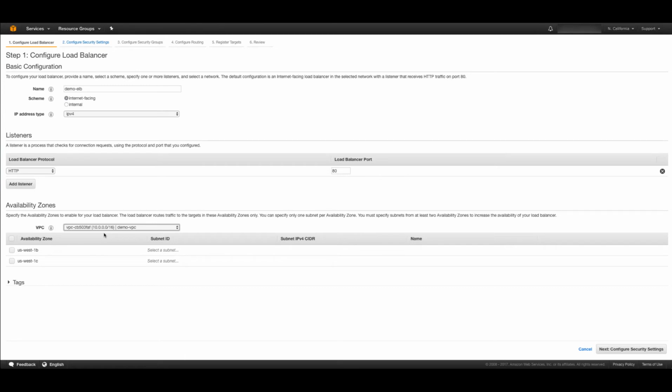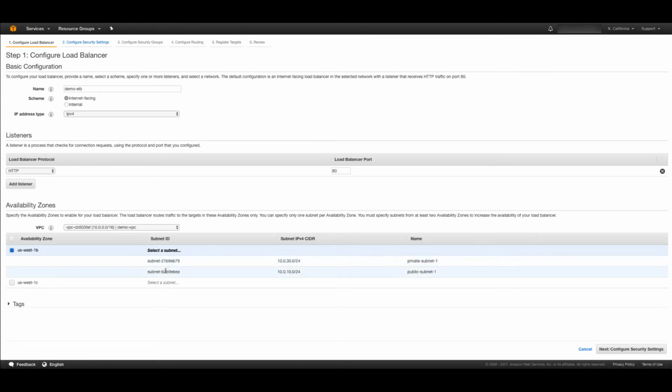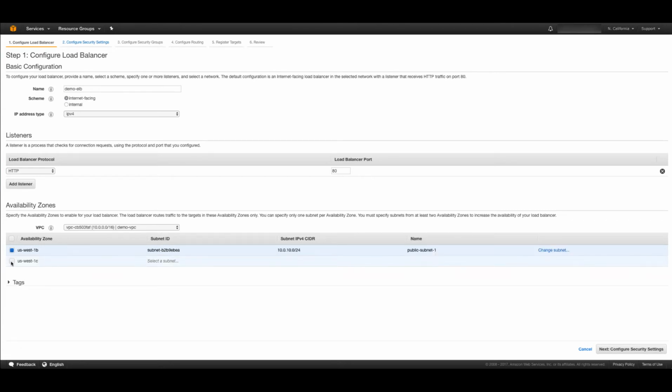So we're going to select 1B first, and although our instances are deployed in the private subnet, we still have to associate the load balancer with the public subnet. So make sure you select public subnets, and we're going to select both the public subnets. Okay, so now we've got a public subnet selected in AZ 1B and a public subnet selected in AZ 1C. So now we've got that set up, we can continue on.